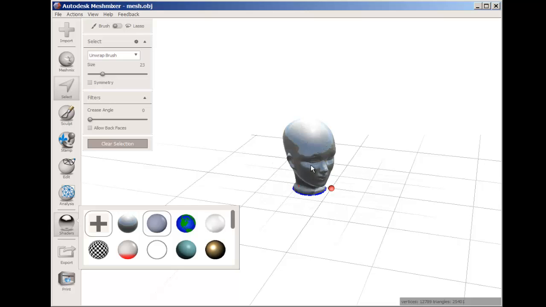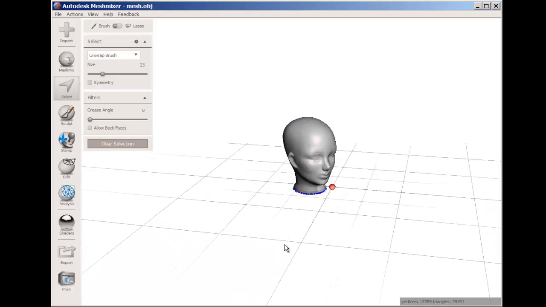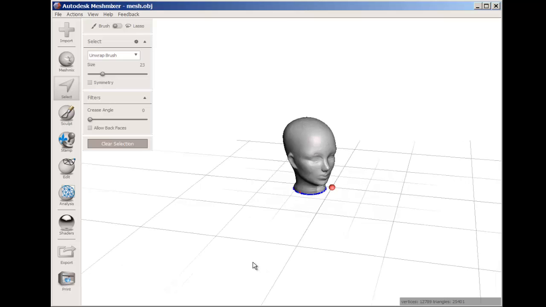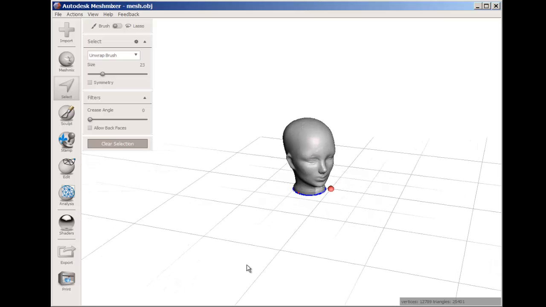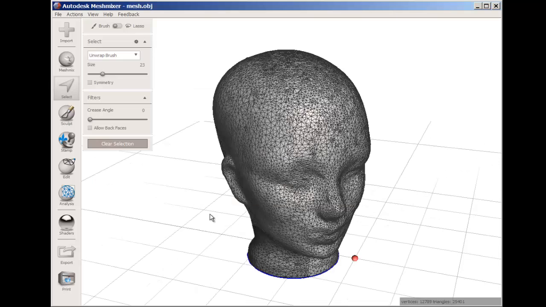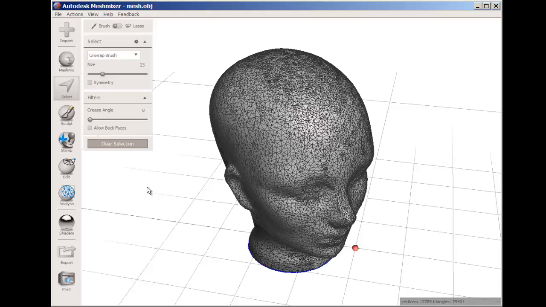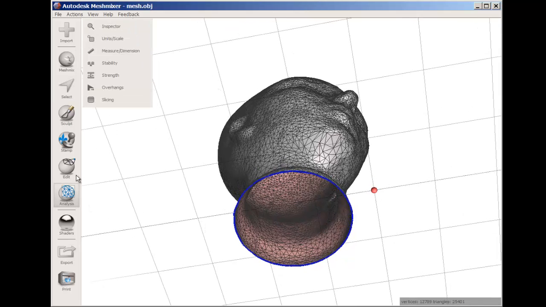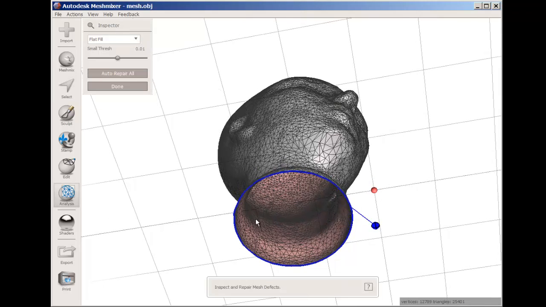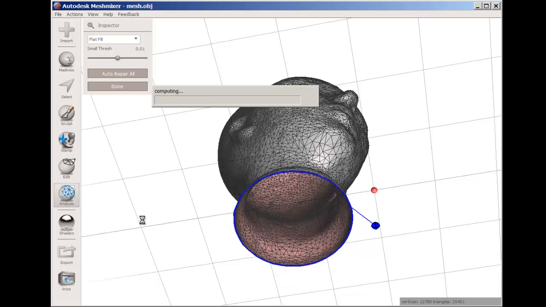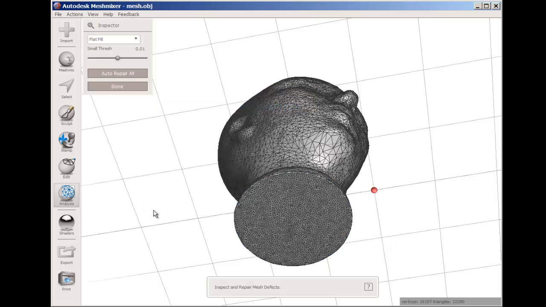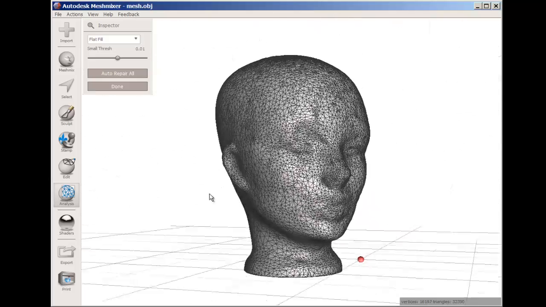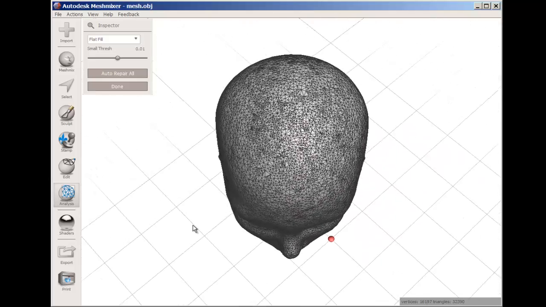And you can see what some of the other sliders do. That's the default slider. Click or type W, that brings up the mesh. You can see that's a very dense one. We'll be reducing some of it later. Go to Analysis Inspector, that shows you where the holes are. Click Auto Repair All, and it will fix the bottom. The head is still hollow, but the bottom is sealed.